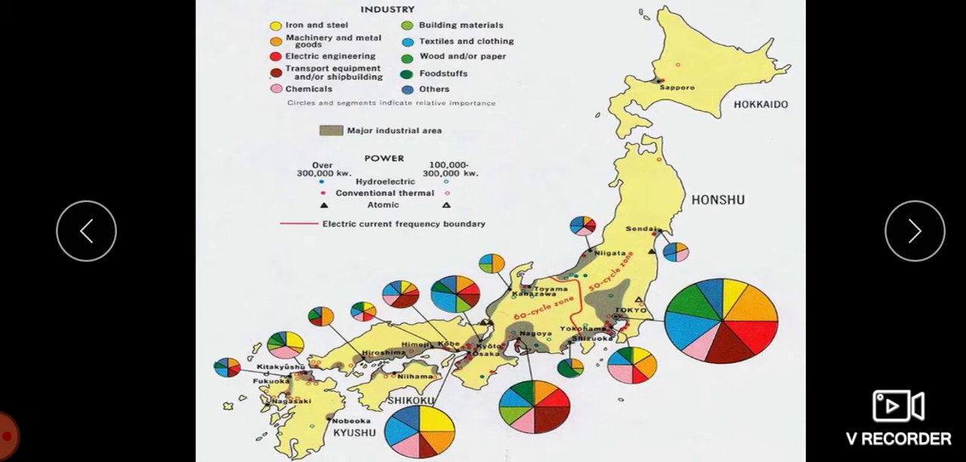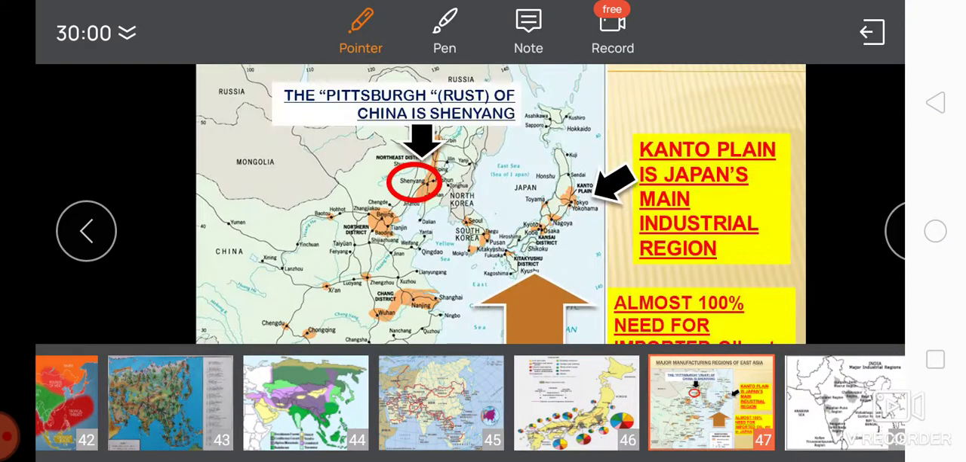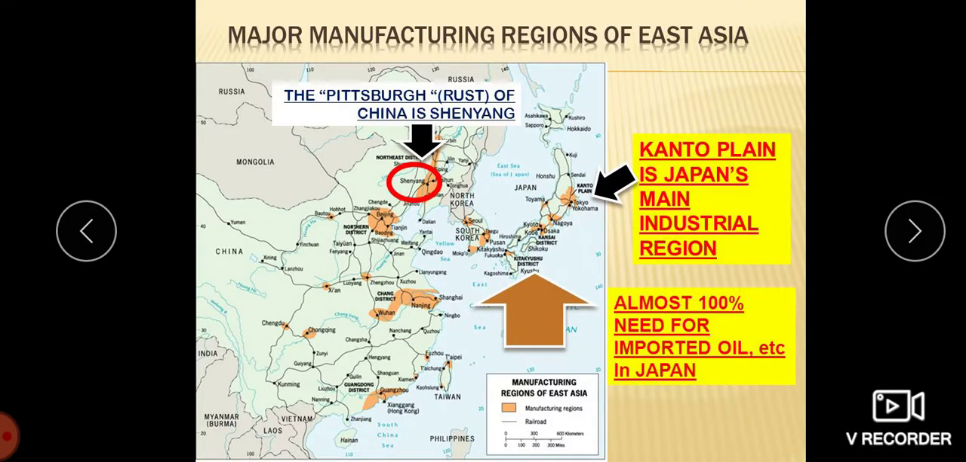Secondly, we have the Hanshin region. This includes Osaka and Kyoto. It is dominated by textiles. Next, thirdly, we have the Ise Bay region, which spreads around the city of Nagoya, and it is dominated by textile and engineering industries.